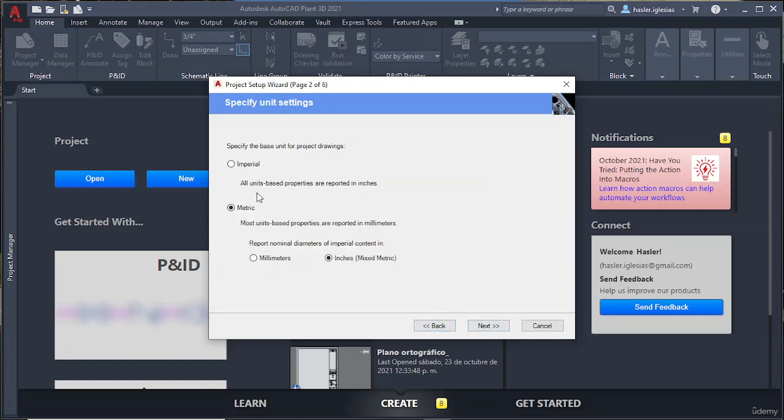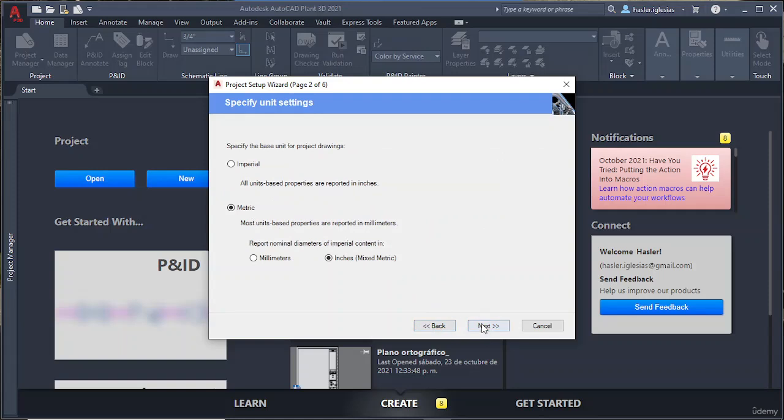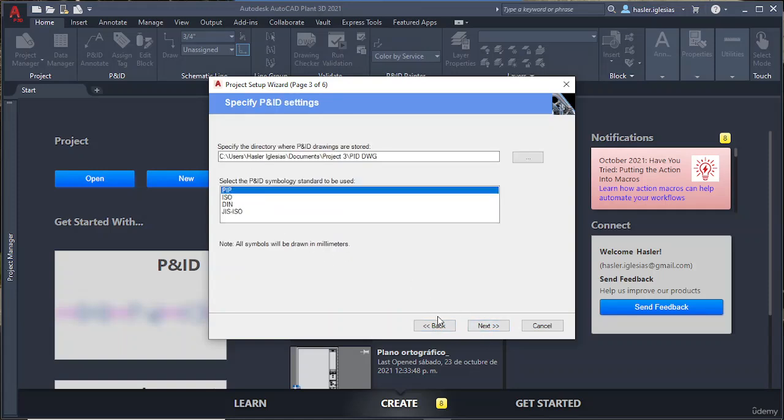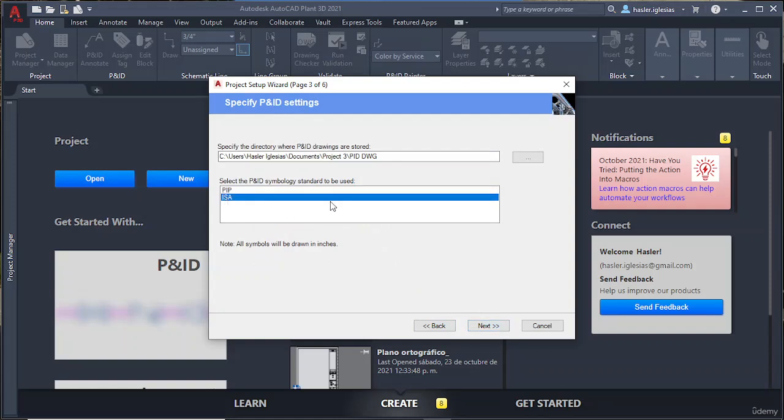I want to work with the ISA, but look, if I choose metric units, I don't have the option to use ISA. So I'm going to choose imperial, and then I'm going to select ISA. And why ISA? Well, it's the most common symbology standard used in industry to draw PNIDs for oil and gas, for water, for foods, for pharmaceutics. So I'm going to use ISA. And this constrains my options, and I am obliged to select imperial units. Okay.